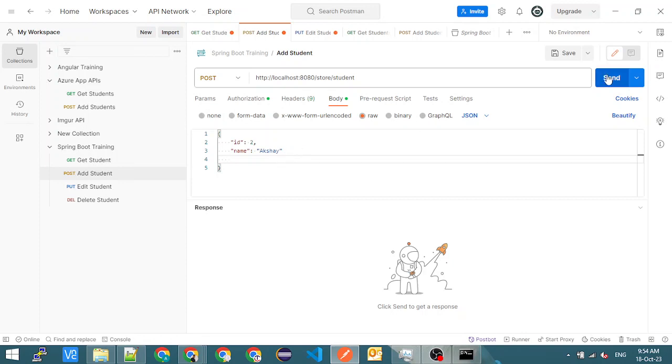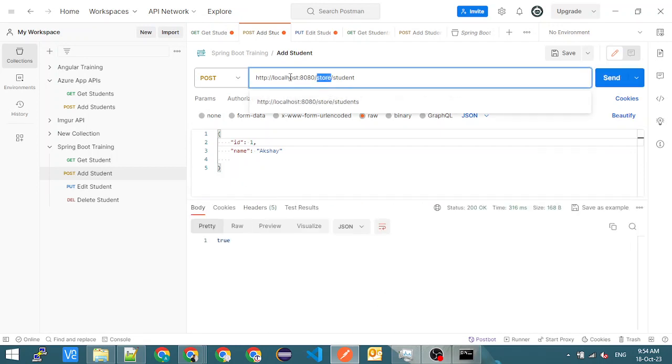So here I'm adding one, let's do it for Akshay. So a student has been added to my local app which is running. If I go to my Chrome, on this local environment which was empty earlier, I'm refreshing, so I can see the first entry here.